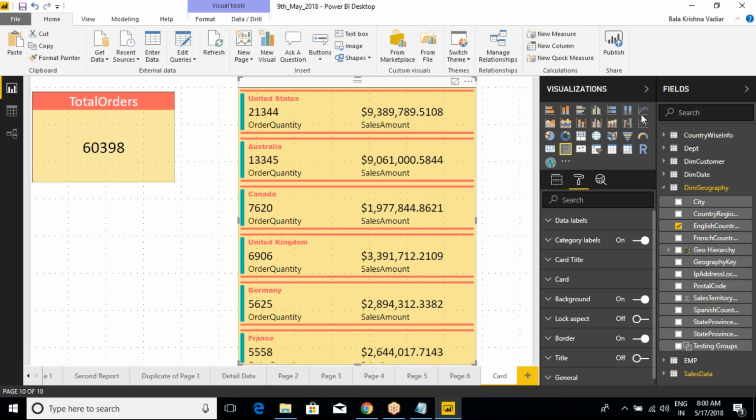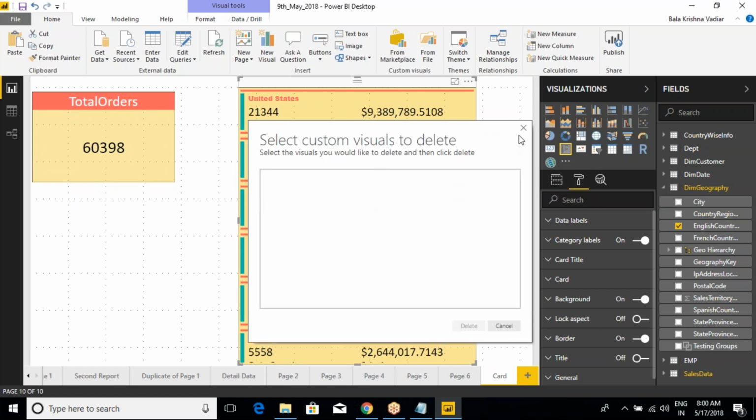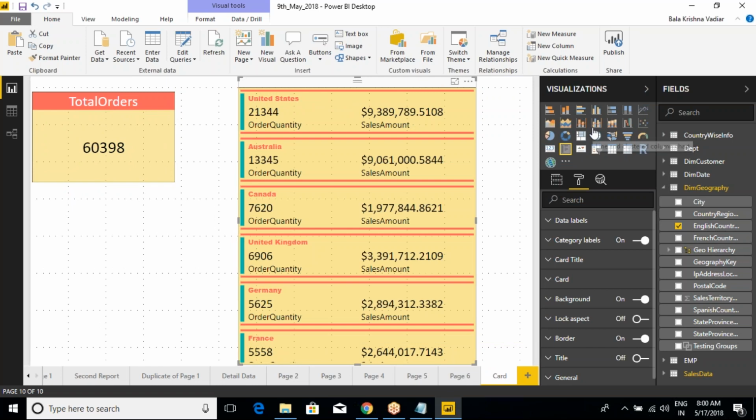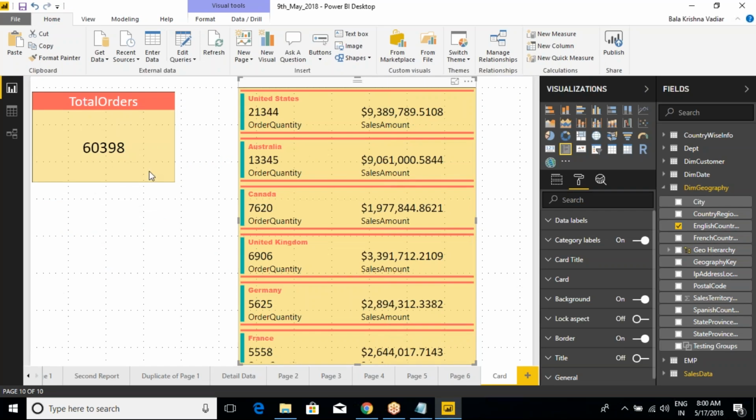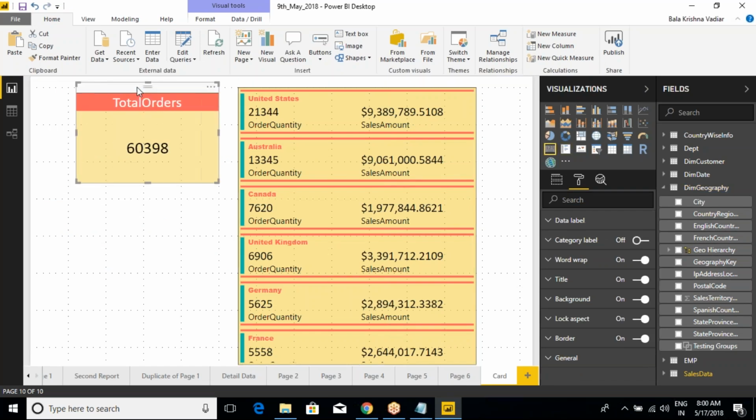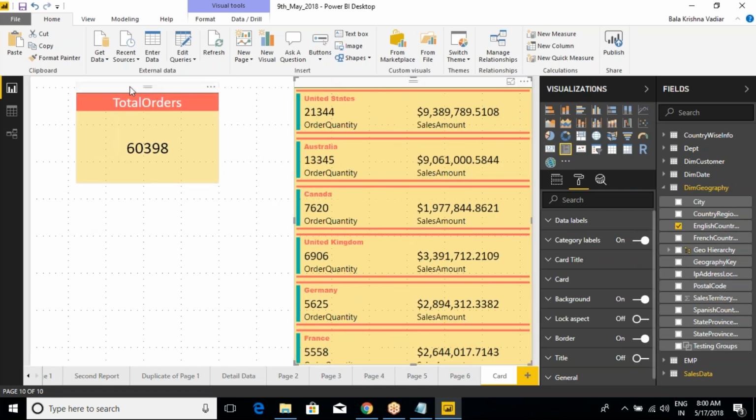Apart from these default visuals, if you now go to delete a custom visual, nothing is there because all are predefined visuals. So don't worry about that point. Whatever I deleted, just ignore it. You need not think of it. I'm going to showcase again how to download the custom visual and how to make use of it. The next concept would be slicer. I will show you just what a slicer is today and we will discuss more about it tomorrow.